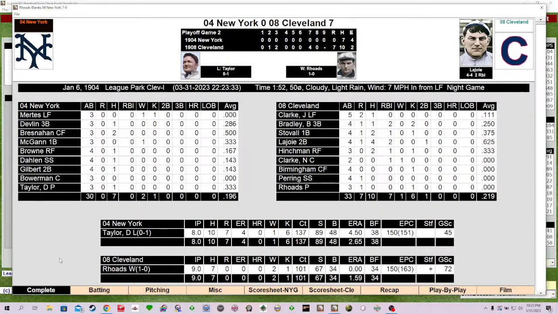Pitching, both pitchers, complete game. Rhodes with the win for Cleveland goes 9, 7 hits, and it was a shutout. Walked 2, struck out 1, so again, very, very good defense behind him. Dummy Taylor struck out 6 and walked 1 in a losing cause.